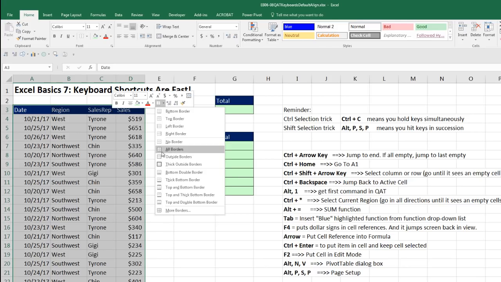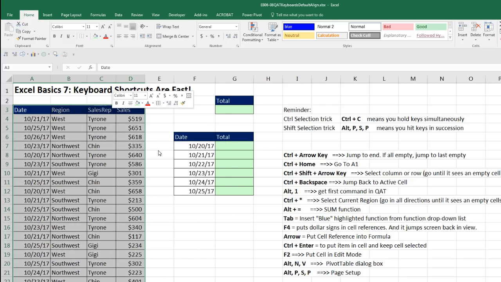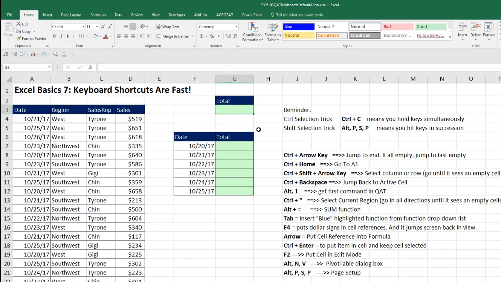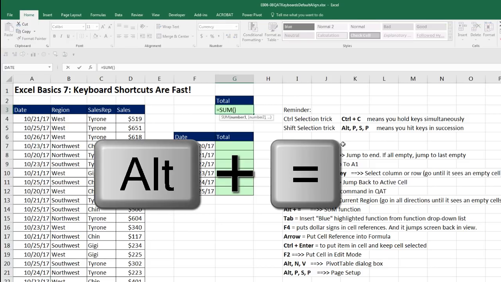There's all borders on the mini toolbar. Now, another one of the greatest keyboards ever in Excel. Out of 450 functions, the sum function is the only one with a keyboard. And the keyboard is Alt equals. You actually have to hold Alt and equals down at the same time.